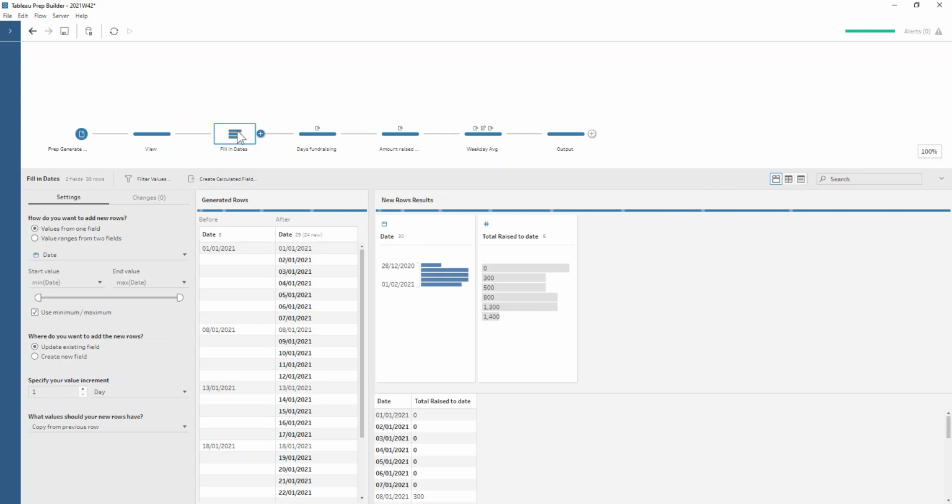So I'm using the new rows step, taking the values from one field, and that's the date field. You can see it starts at the minimum and ends at the maximum, and we want to copy the row from the value from the previous row. That means, as you can see here, that on the 2nd of January we get that 0, the same as on the 1st of January, which was native to the dataset. And then once we get to the 300, it then fills down, and so on and so forth.